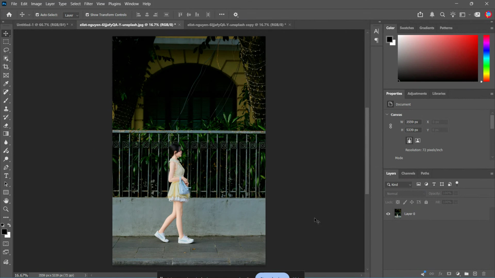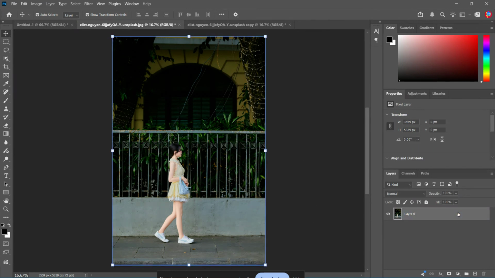Alright, let's jump into Photoshop. The first thing you want to do is open your photo. Once the image is loaded, always start by duplicating your original background layer. On Windows, press Ctrl+J. On Mac, press CMD+J.